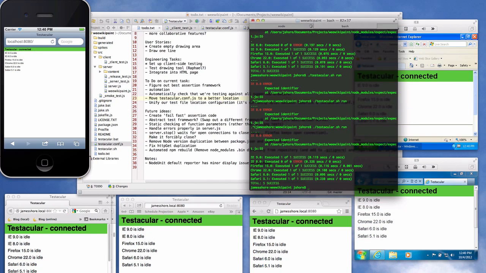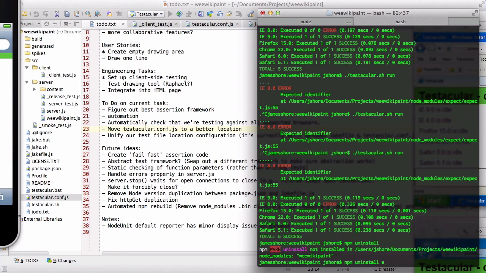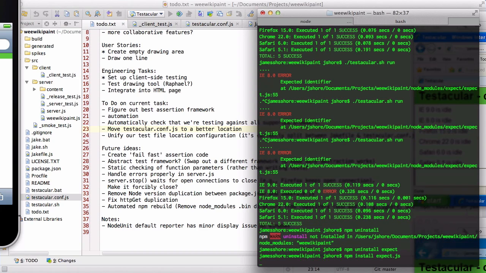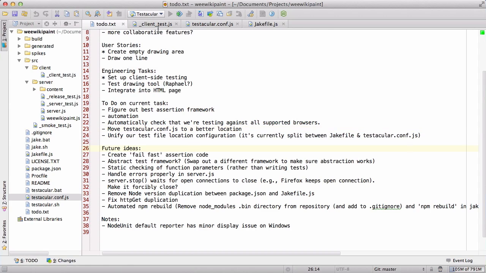And that's cool. Now, last time I said it was working, but it wasn't. The message on Testacular is a little confusing. It says total 5 success, and I just sort of went down to that and said, great, we were successful. But no, IE8 is not working with this framework, but we've got the wrong one. So let's uninstall expect, and let's install expect.js, which is actually the correct one. And now let's get that set up over here.